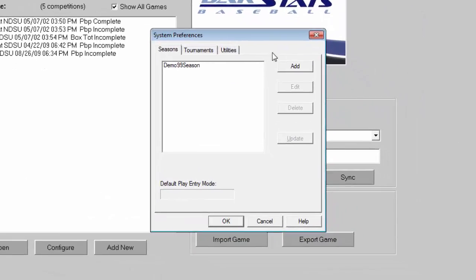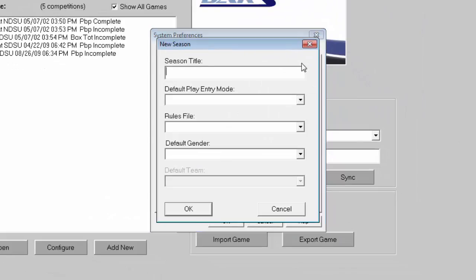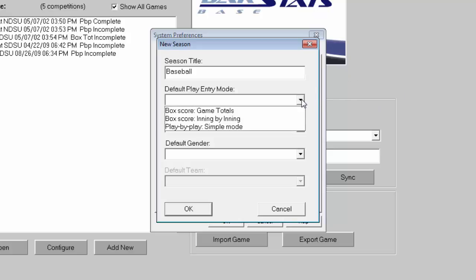In the System Preferences window, click Add. In the New Season window, enter a title for the season. Next, select the default play entry mode from the choices in the dropdown. Box Score Game Totals allows users to enter all game total stats at the conclusion of each game, while Box Score Inning by Inning allows for entering stats for each inning after the game is complete. Play-by-play Simple Mode is used to enter stats as the game is played down to each individual play.